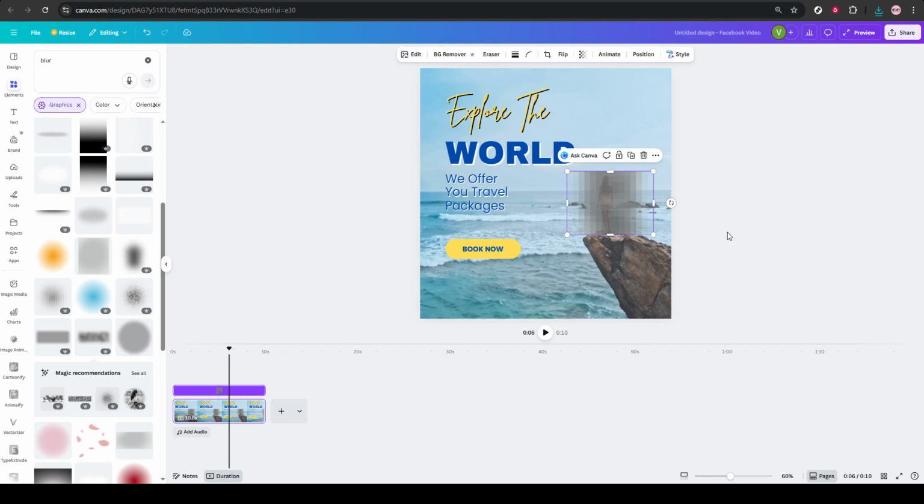If the element supports cropping, you can crop its edges to better fit tight or irregular spaces. If the area you're hiding is especially wide, stretch the blur element horizontally to cover the full width of the visible content. After resizing, check whether anything is still peeking through.